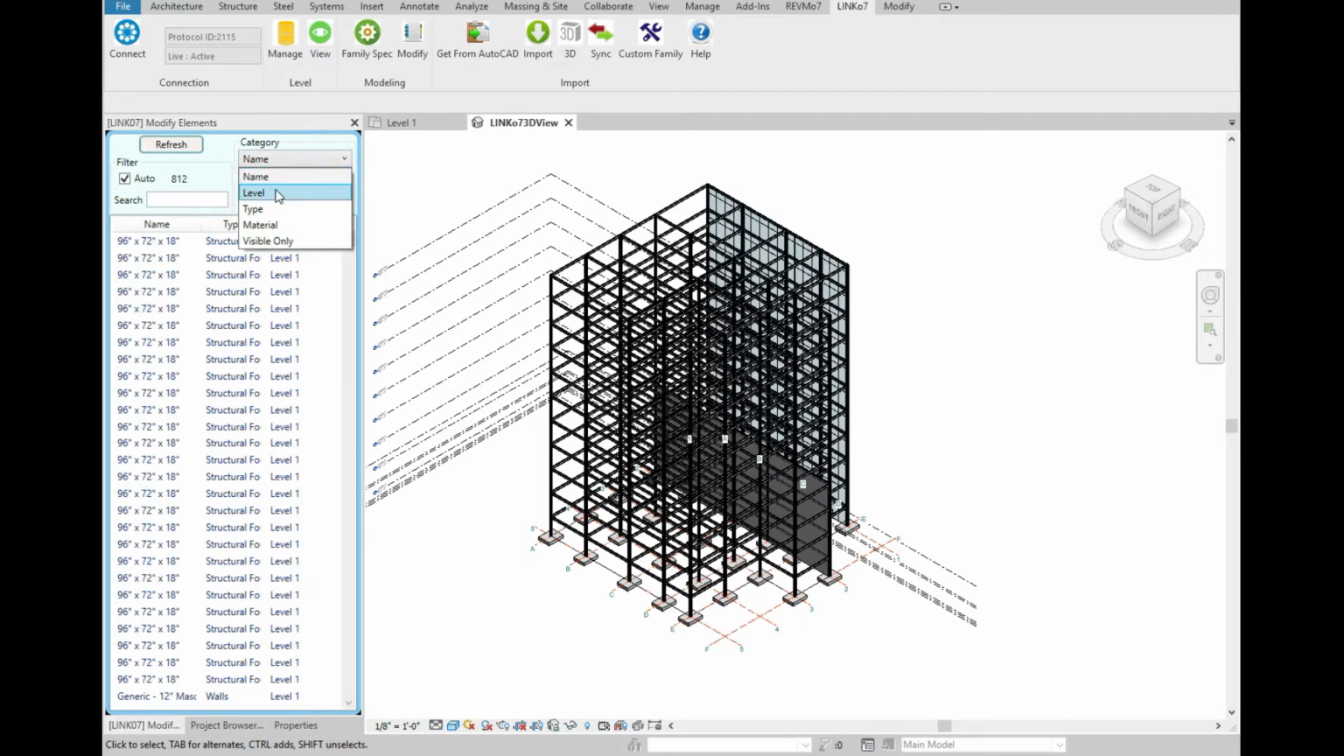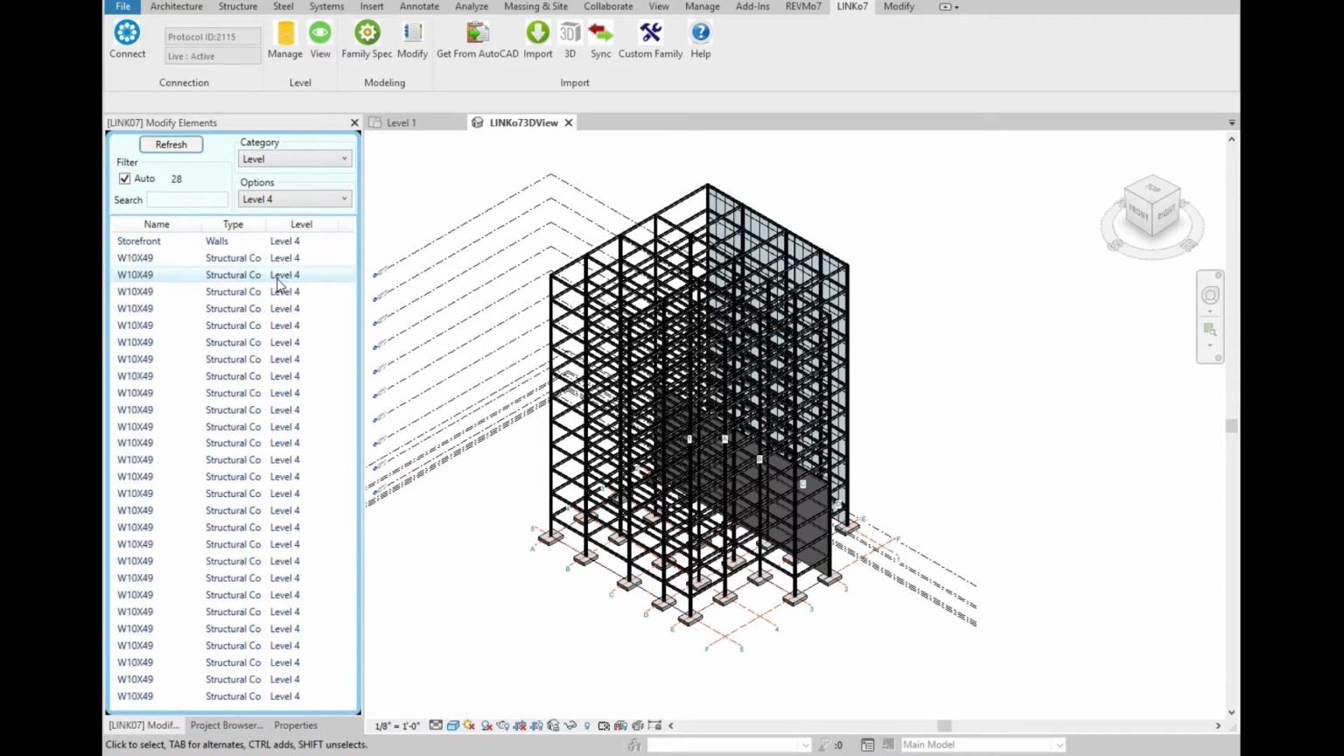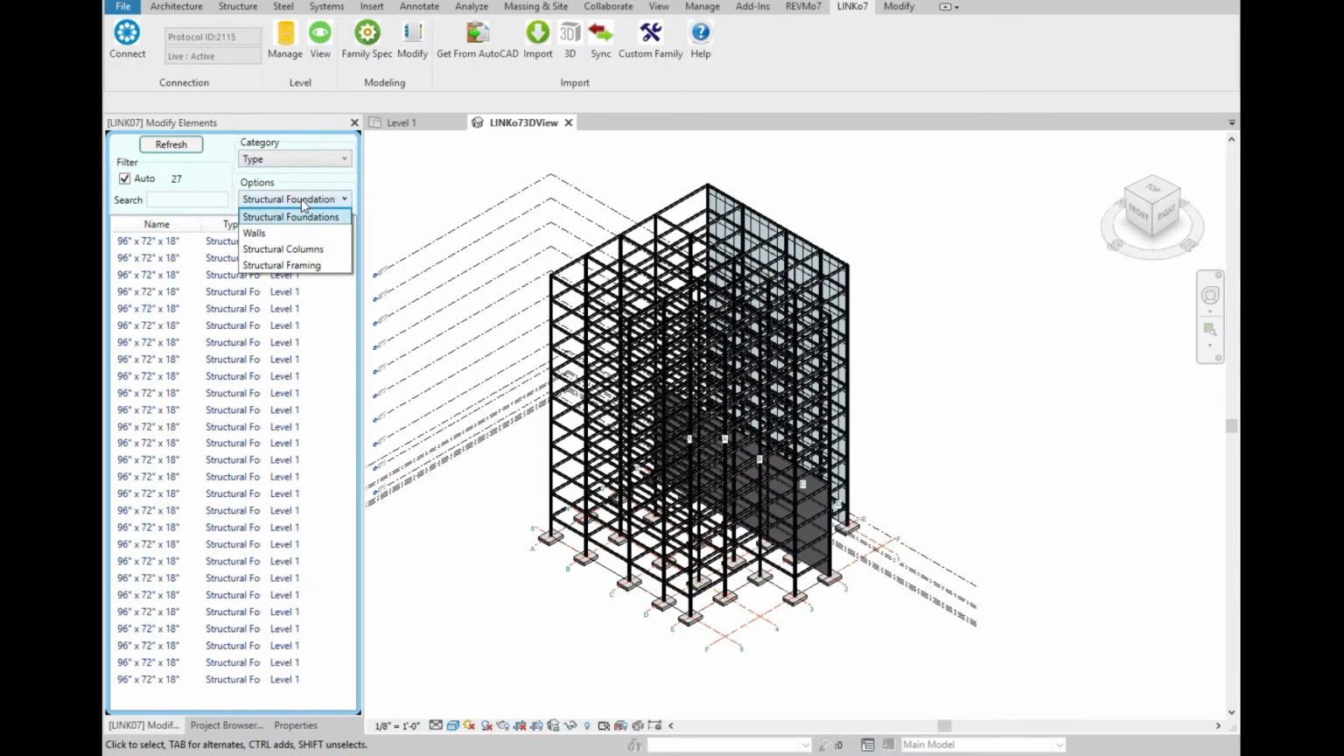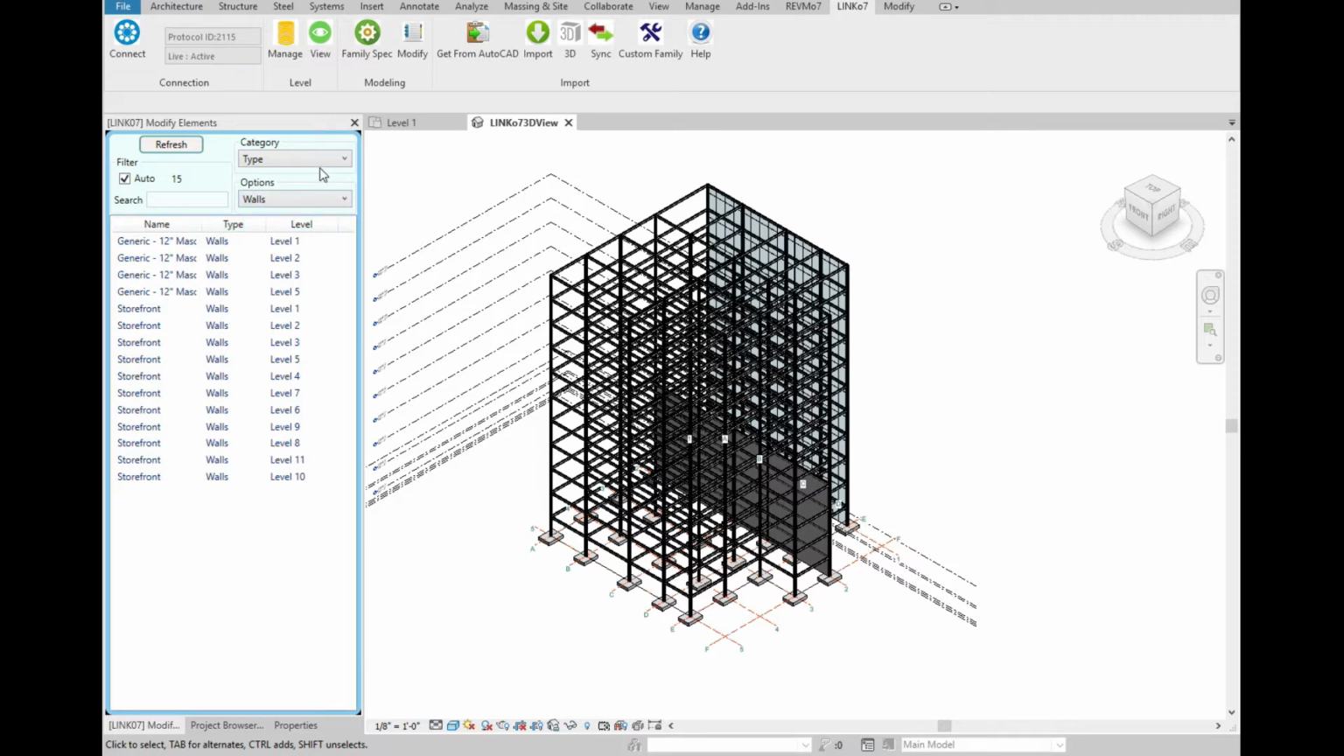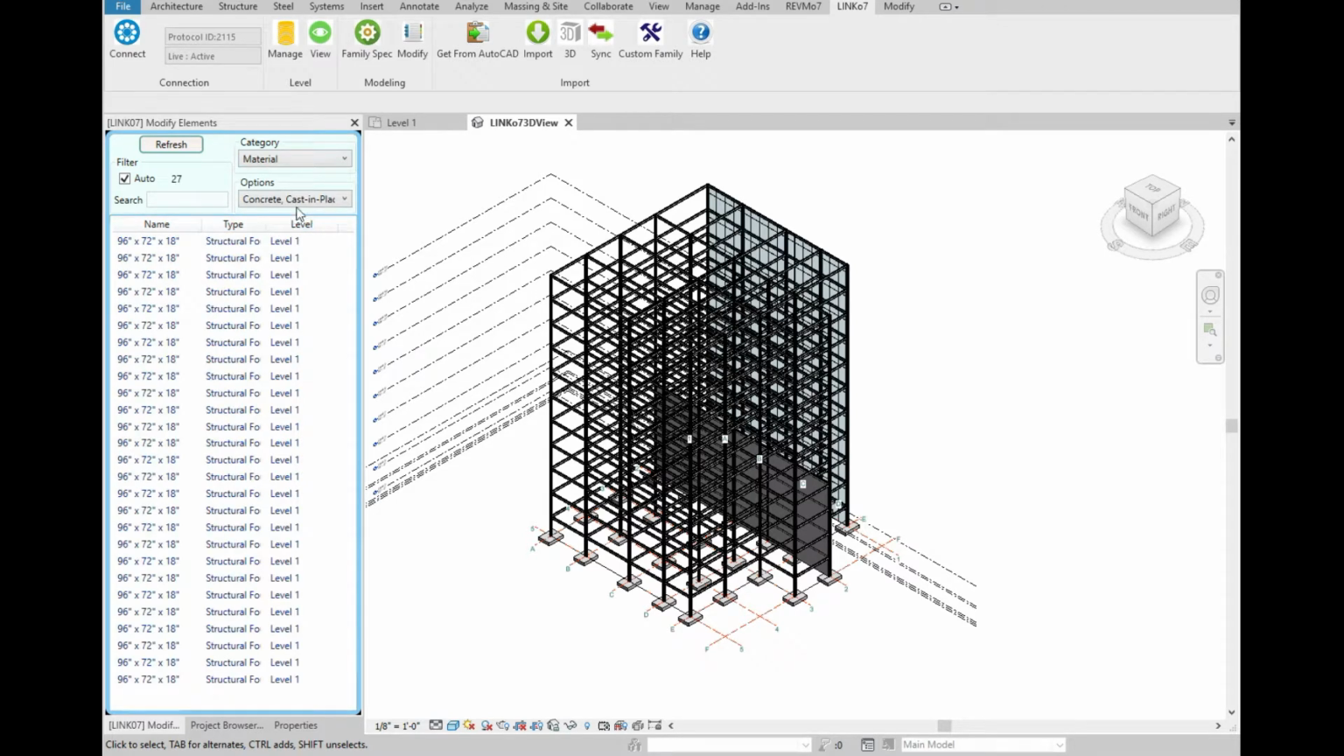Or you can filter by levels. So I want only the elements on level 4. You can sort them by type, foundation, walls, etc. Material, and you have the materials. If you have a blank here, that means some of the elements don't have any material in them. And you have visible only. If you do some isolation and such, it will list only the visible ones. So let's go back to type and foundation.